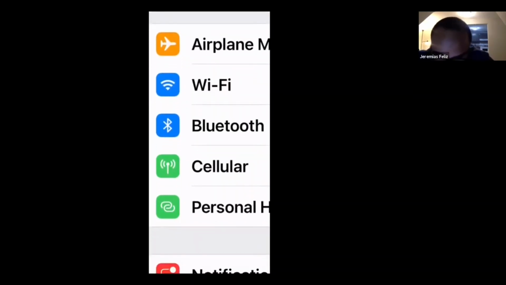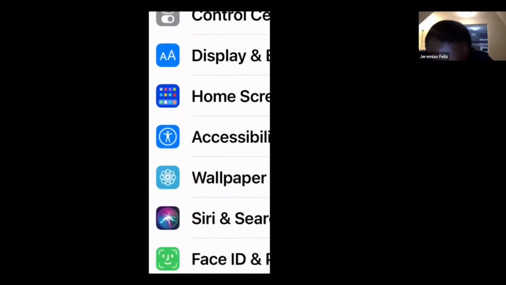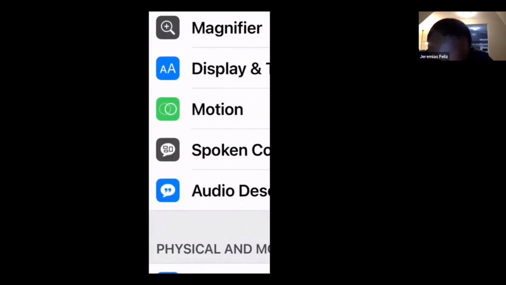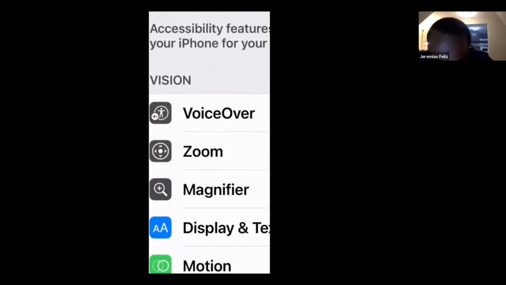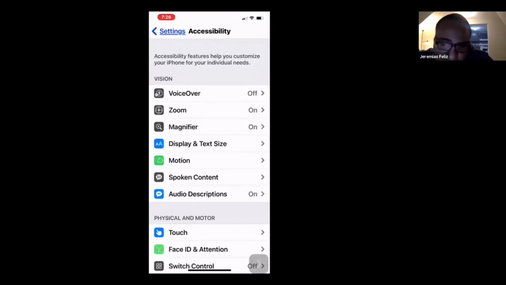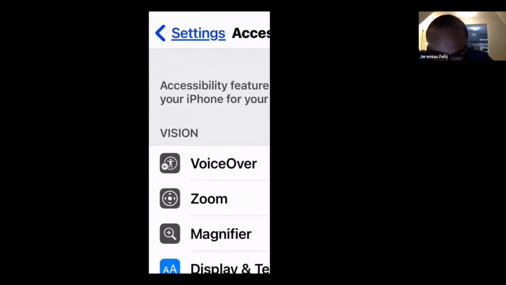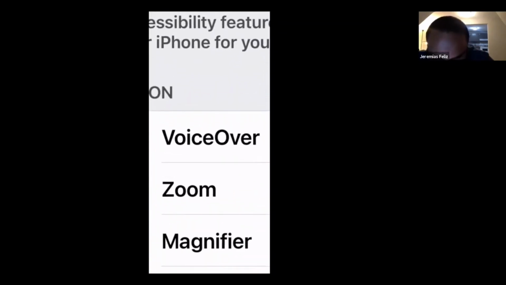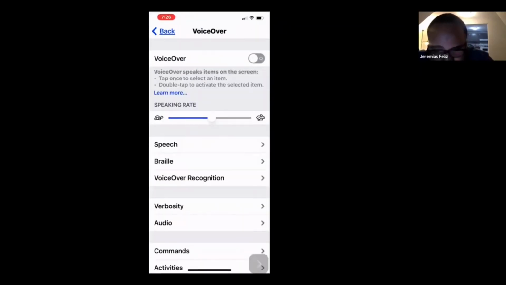So now we're going to go from reading on demand to comprehensive screen reading. Back to accessibility. Quick FYI, a lot of these settings can be entered by using Siri. So just kind of keep that in mind. I'm not doing it because I'm on Zoom. Okay, so I'm going to tap here, and here are our VoiceOver settings.